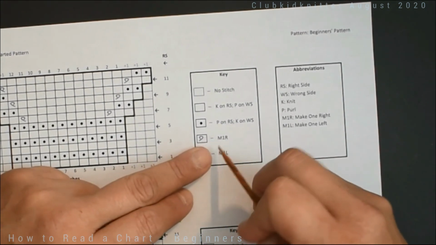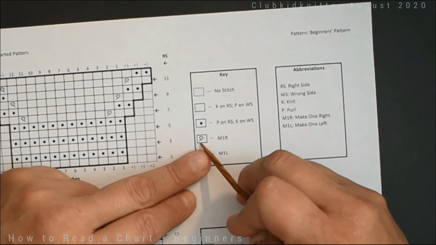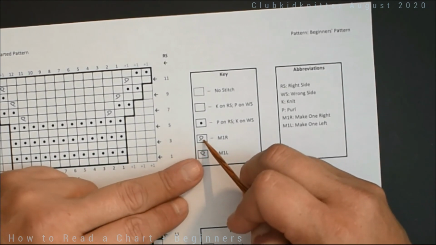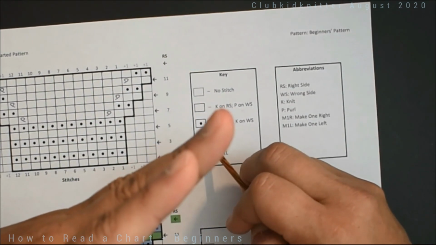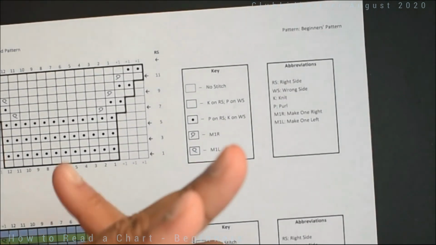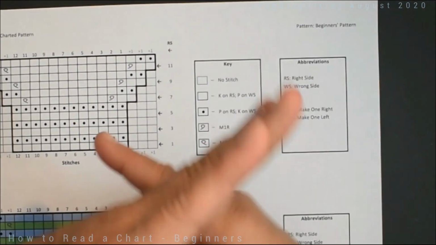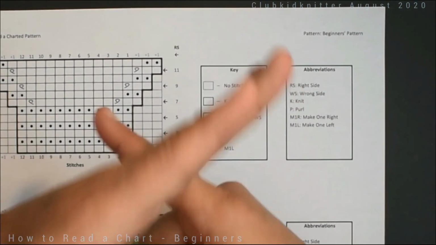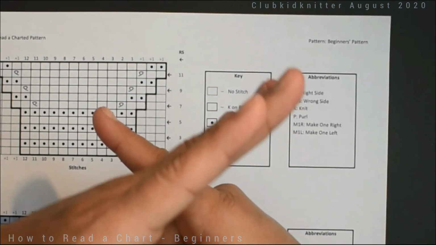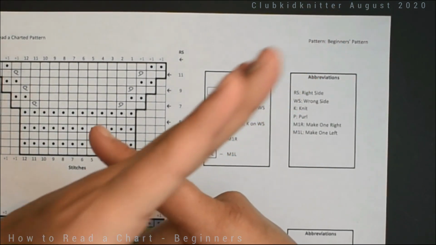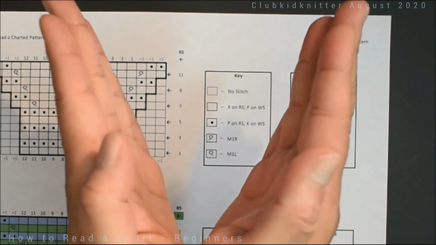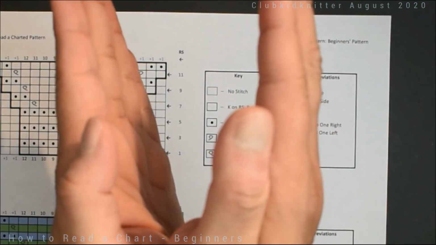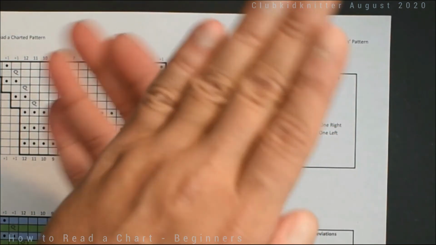When we make one right, what we're doing is we are making a stitch where the left leg of the stitch is front and center. The right side of the stitch is off in the back. And of course, we're viewing from the right side of our work. So when you're viewing such a stitch from the right side of the work, it appears that the stitch has a slant. Normally stitches run up and down straight like this, but when you do a make one right, you are kind of slanting it like this.